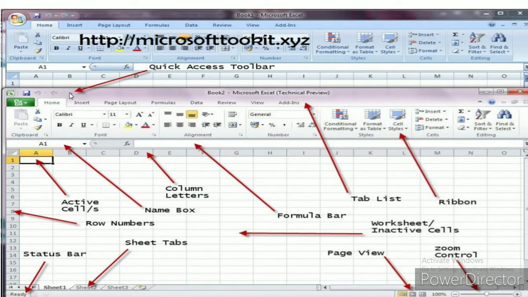Okay. Now, to begin with, this is the quick access toolbar. If you want to undo, redo, save, this is a quick access toolbar which will help you to do these operations. Okay. Now, below here you can see some tabs.